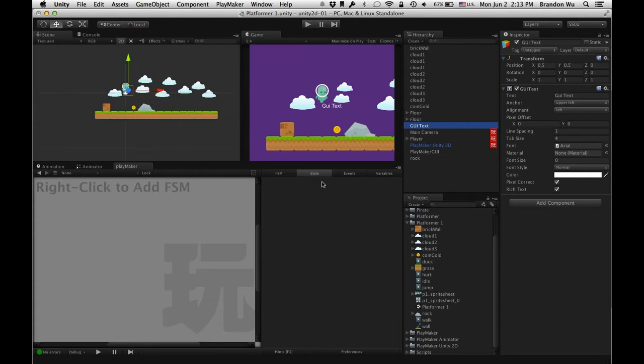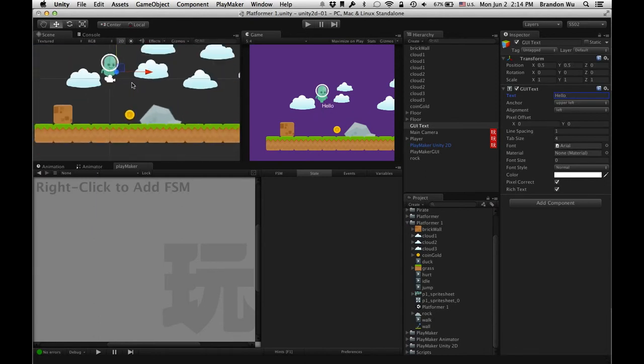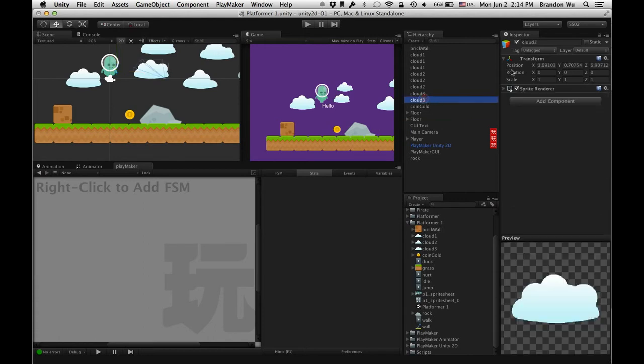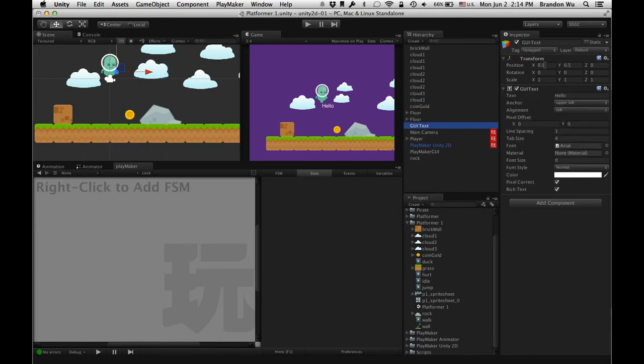For those of you who are not familiar with GUI text, I'll just go over it quickly. You can see the text here. If you change the text here, you can see it being updated in the game view, although you don't see it in the scene view. So GUI text only shows up in the game. The position of GUI text is also a bit different from the transform positions that you use on other game objects. This is a screen position.